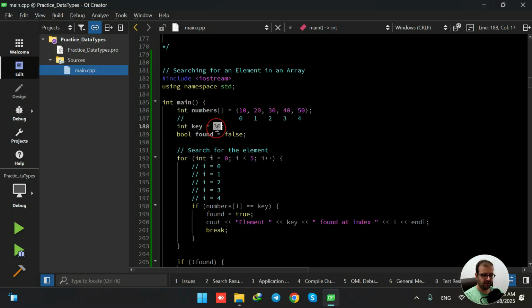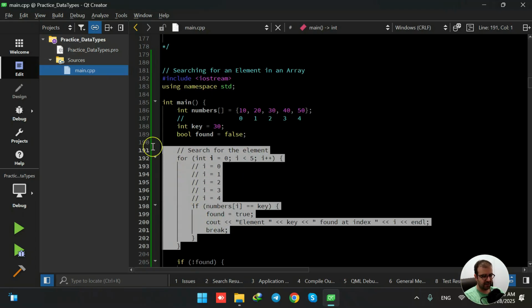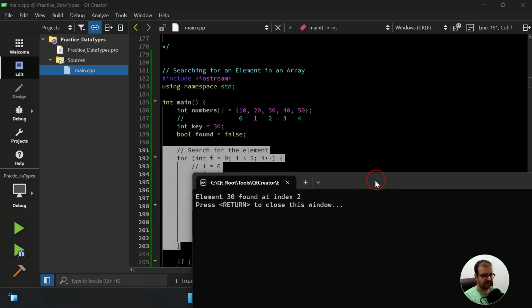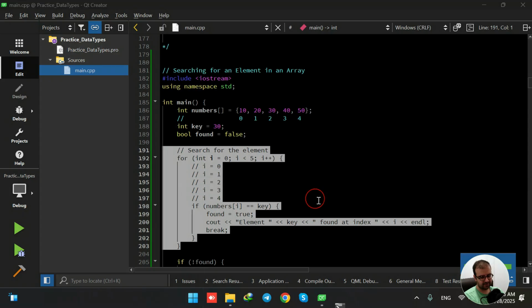30 equals 30, yes. So when i equals 2, the ith element of this numbers array is equal to 30, and 30 equals the key, which is also 30. Therefore, this condition is true. We are going to enter this part. We assign true to the found Boolean variable, and we print that element 30 found at index 2 because we were in the third iteration with index 2, and we are going to break so we get out of the loop. So when I run this code, you see that it says element 30 found at index 2, exactly as we wanted.